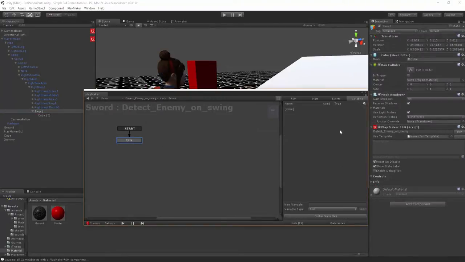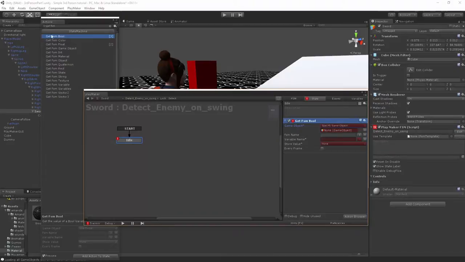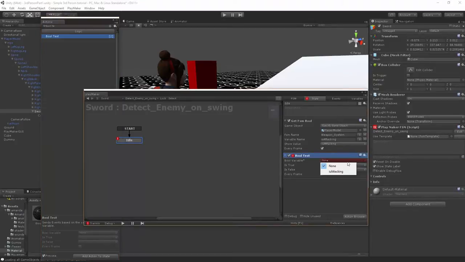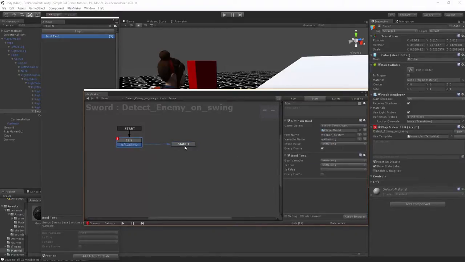Alright, so now we can come back down to our sword. We're going to get a new bool, which is the same one, so is attacking. And what we're going to do is get FSM bool from our player model, and we're going to set it as the weapon system, because that's where it's set in, is attacking. We're going to store that is attacking every frame, and we're going to do our bool test. So if our bool is true, we're going to send it to is attacking. And if it's false, then it doesn't really matter, it's just going to stay there. You're going to make it every frame.